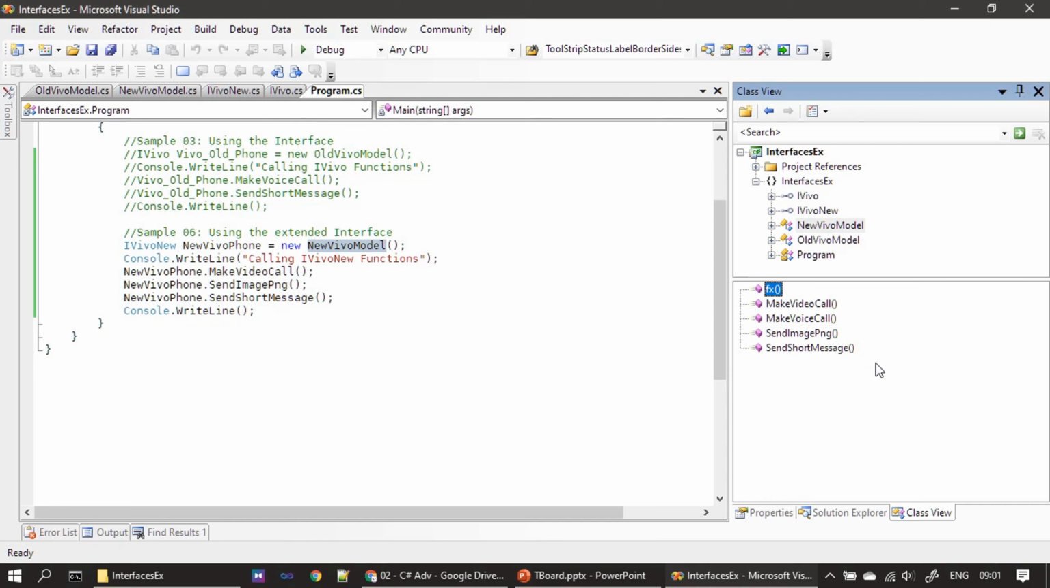So this is the object we are constructing, and that will support all these 4 methods. In the right hand side, we are using the reference of iVivo new. That means if I click here, you can see that only 2 functions, make video call and send image PNG, are offered by this iVivo new. But we know that iVivo new is extended from iVivo, so this reference new Vivo phone will support these 2 functions also.